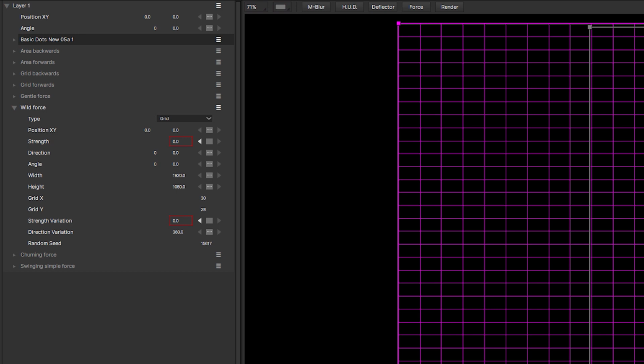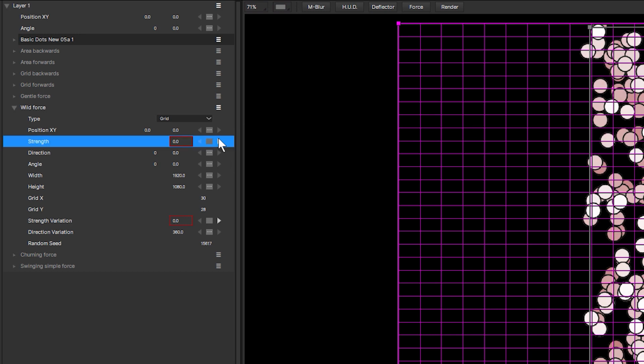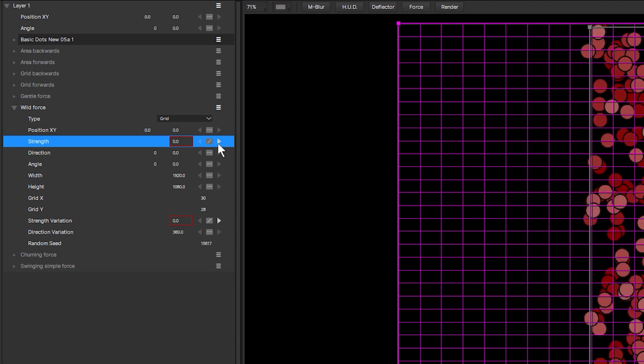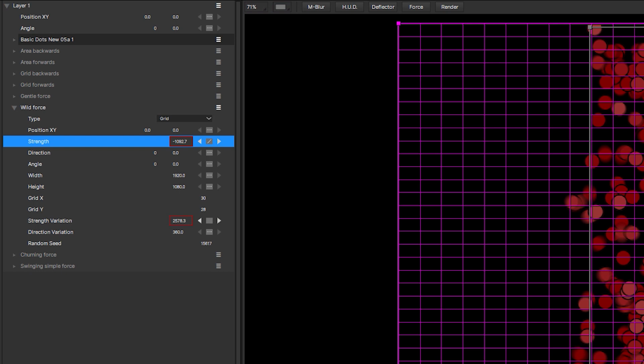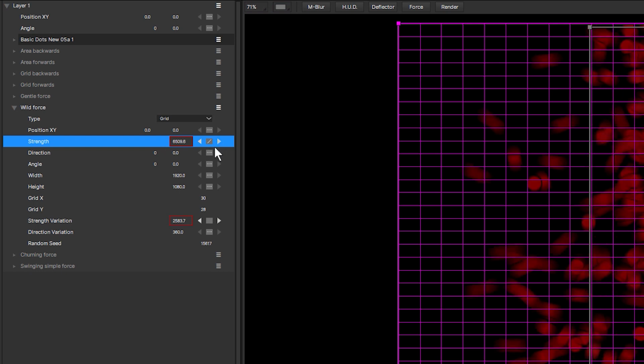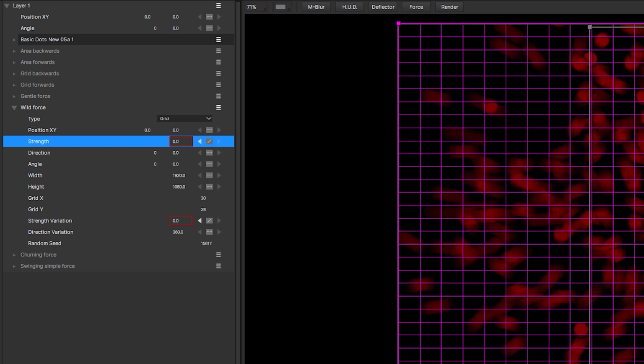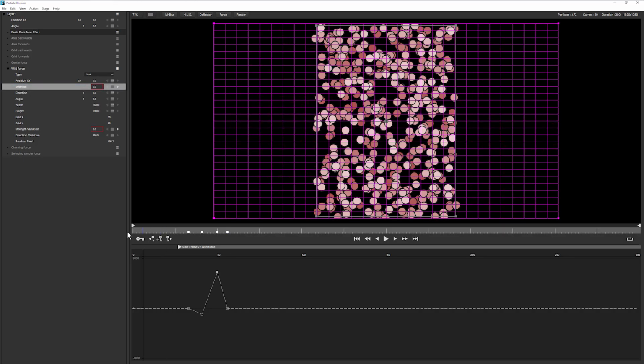With our wild force, this is the same kind of idea, except instead of going very gently from 0 to 200, I've animated this negative 1,000 up to 6,000 or 6,500 and then back down to 0 in very, very short order. So let's see what this does.